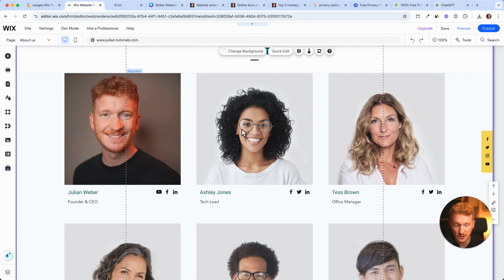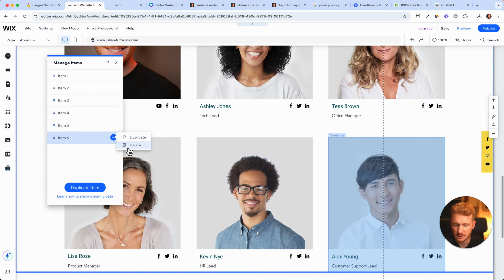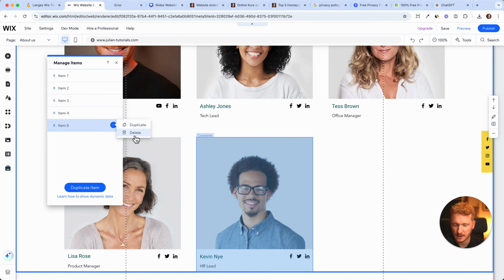And just in case you don't have 6 people on your team yet, then you can click here on the repeater and then click on manage items. And then you can start deleting them. For example, I would say I have 4 people.